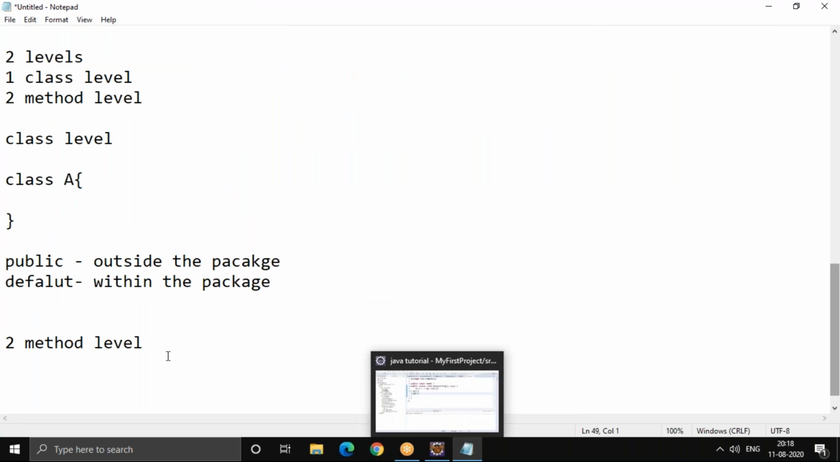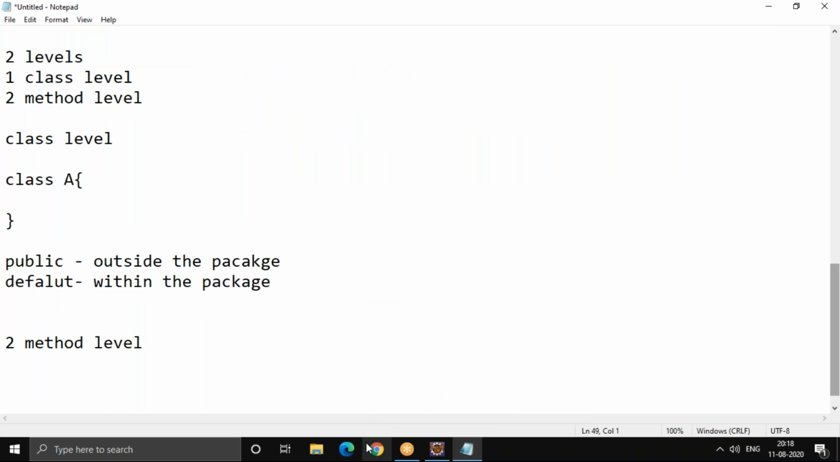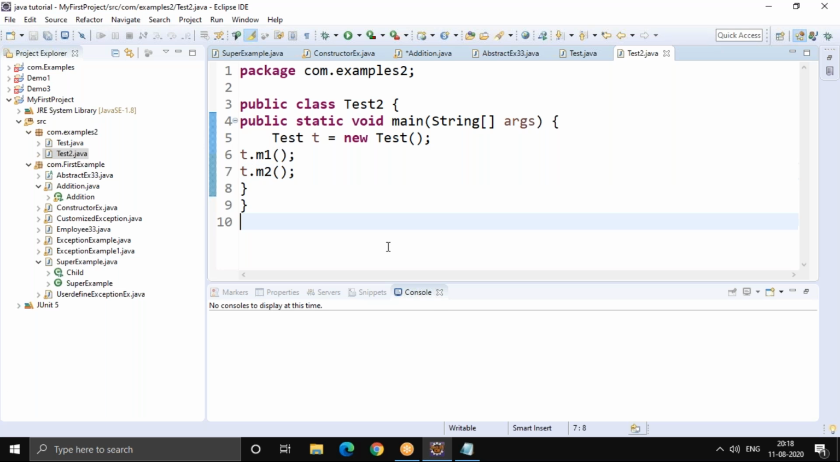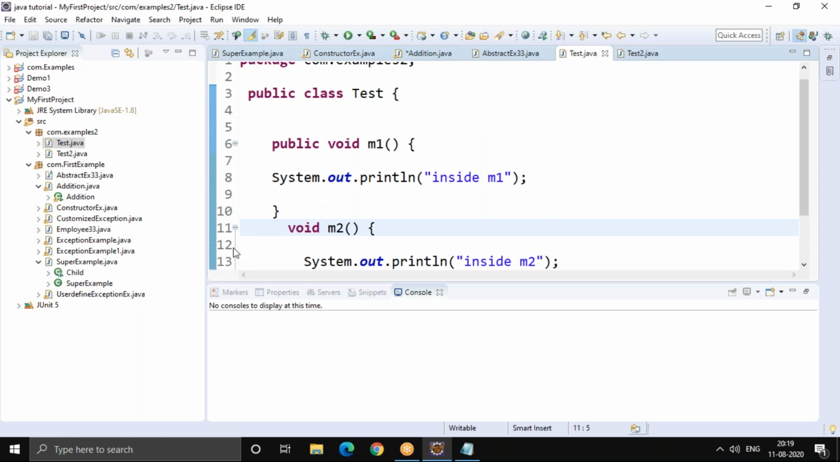The next thing left is protected. Protected is also the same way as private. The one difference is that for a protected method, you can access it in an indirect way. What is the indirect way? By using the super keyword. So you have this tester class.